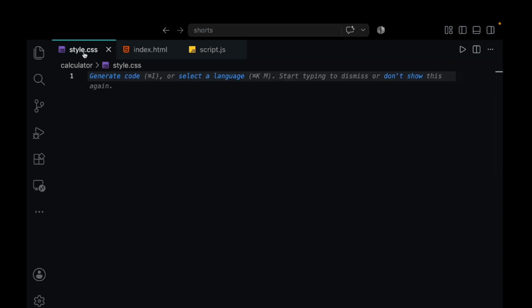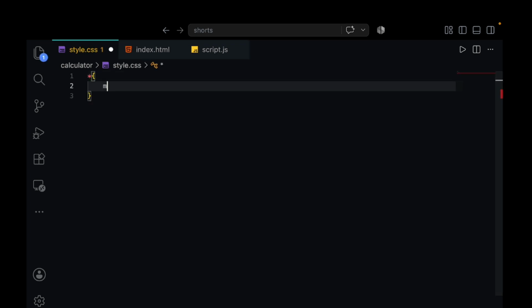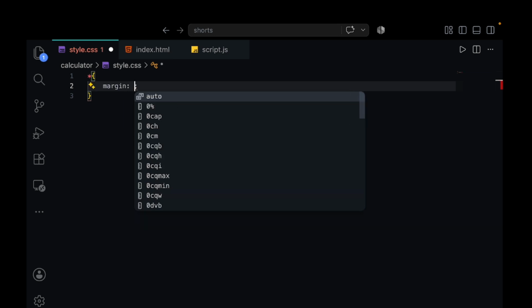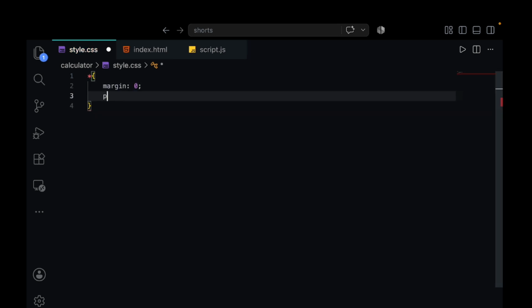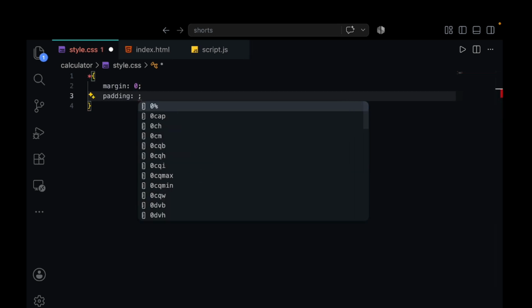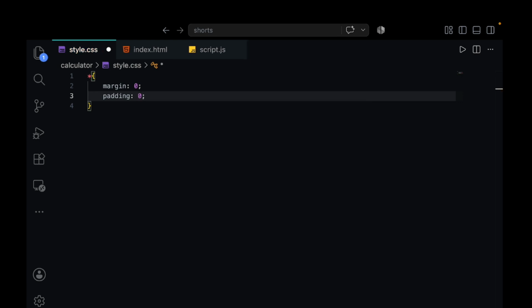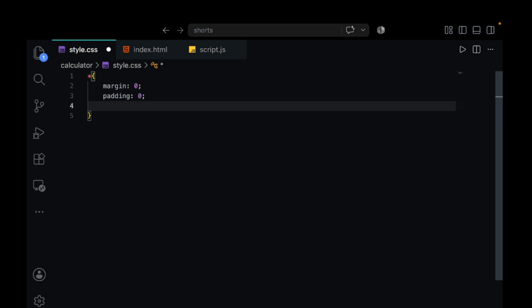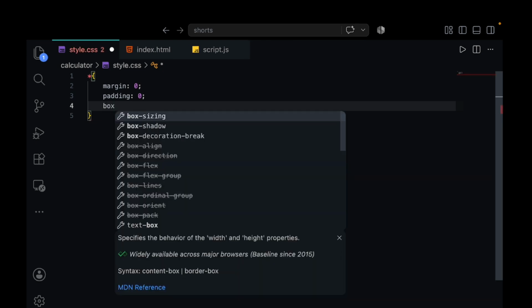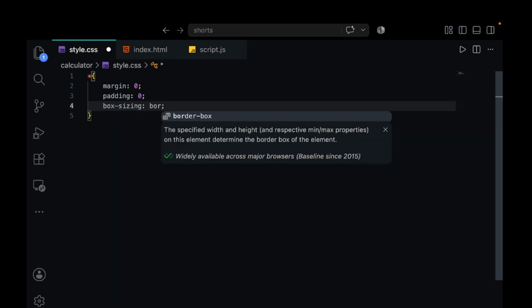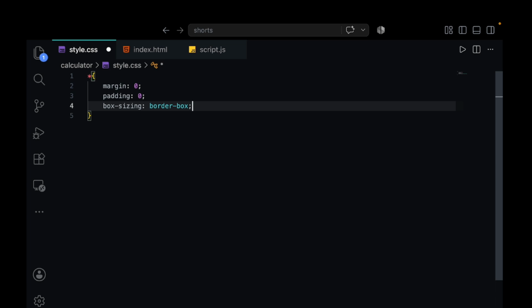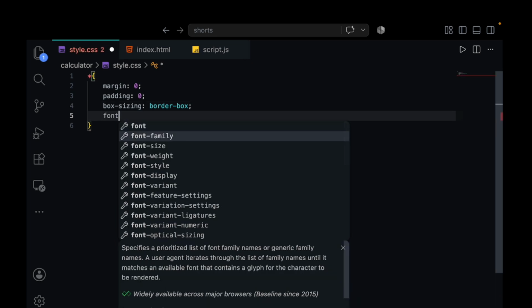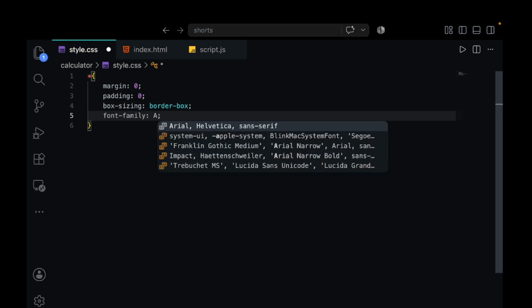Okay, so firstly we're going to remove all the default margin and padding. So let's select a universal selector and give margin, which is going to be 0. Then padding, which is going to be 0. Now the box sizing, which is going to be border-box. And also let's decide our font family. I'm going to give some Arial type of font.